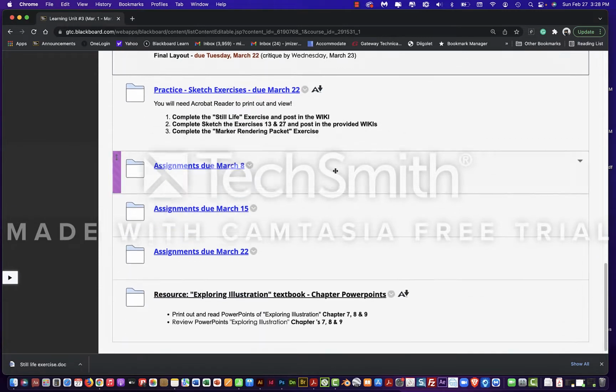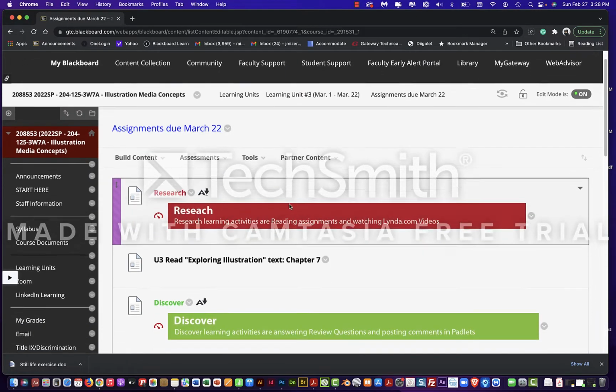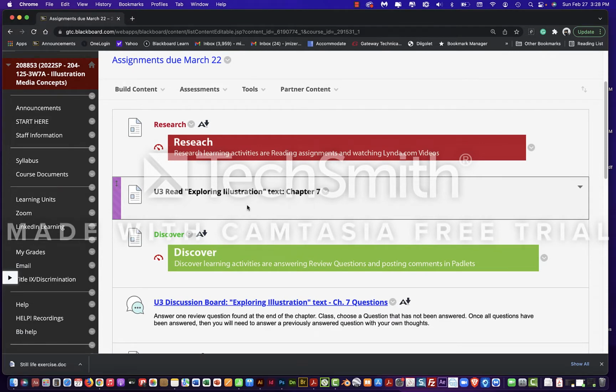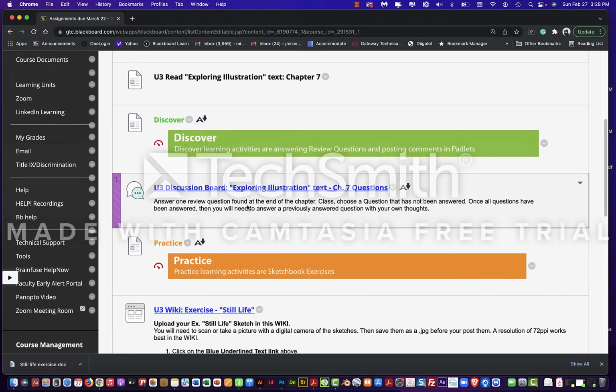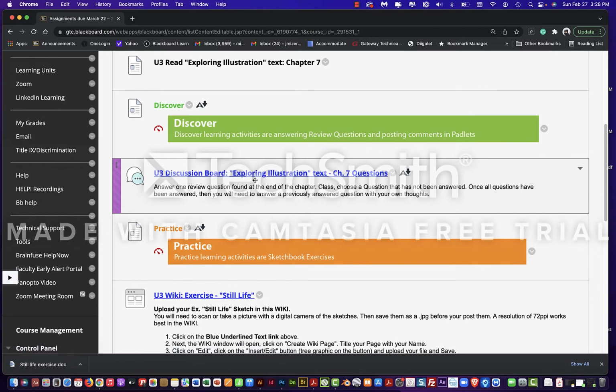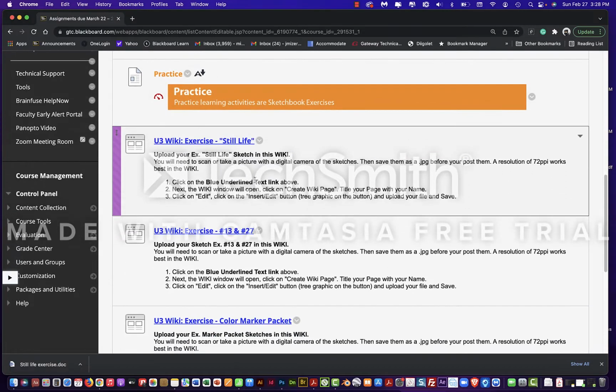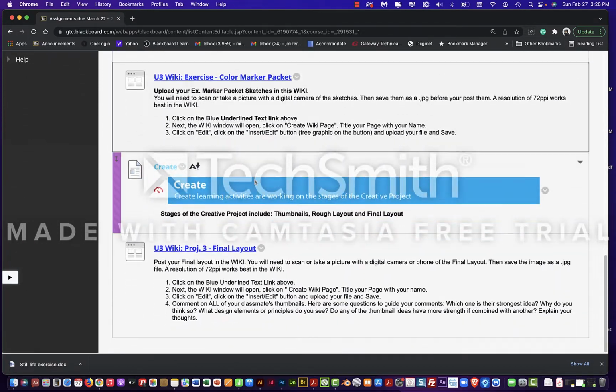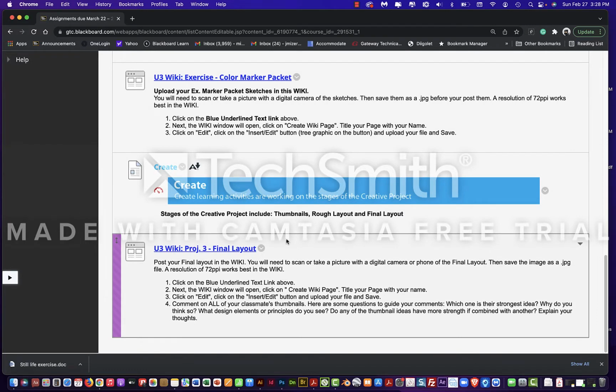And then our last week, March 22nd, we're reading Chapter 7. I will post PDF files. I know there are a few people who are still waiting for Amazon to deliver their textbook, so I'm just posting PDF files of the scanned textbook. And then the discussion board for that reading from our textbook, Chapter 7. And then, of course, all the wikis for you to upload your sketch exercises. And then lastly, the wiki under the Create category for you to upload your completed marker rendering of your house.